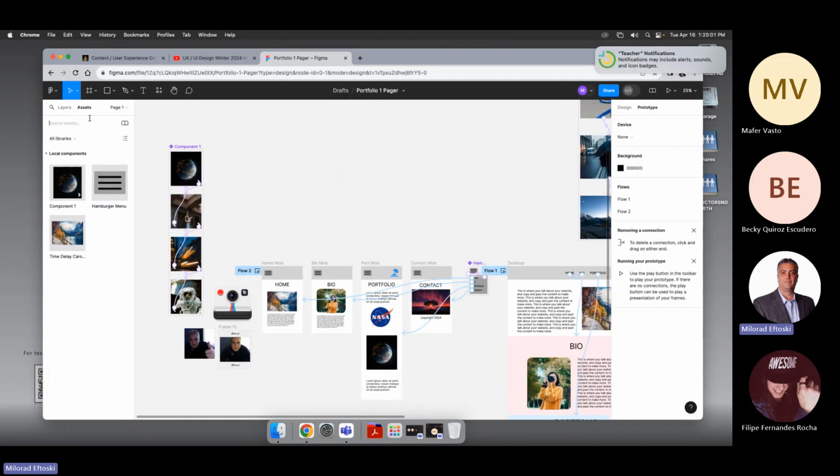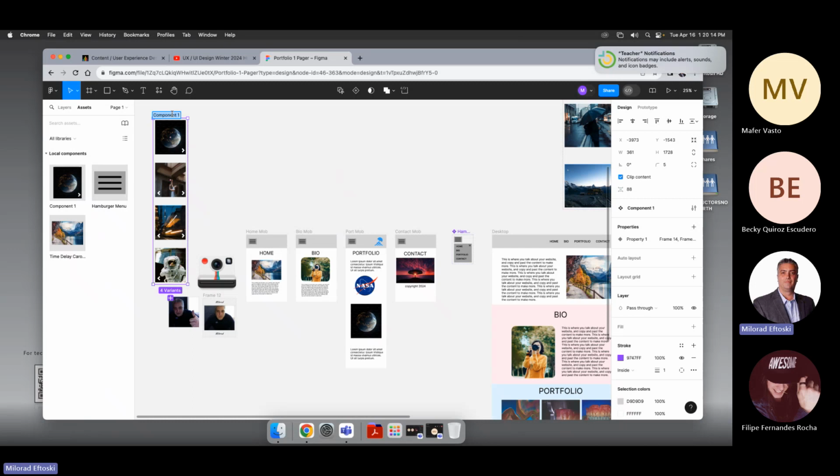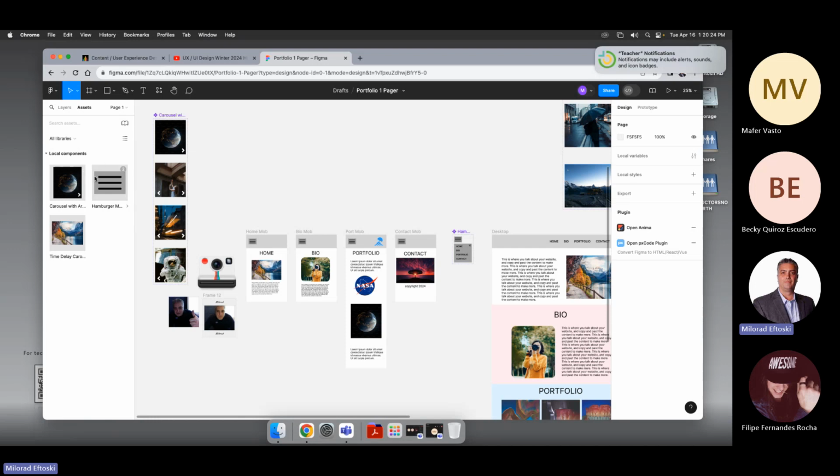Basically go back to my assets, go back to design, and exchange this one for the actual component that we made, which is the, let's rename this one here. This is called carousel with arrows. Okay. Carousel with arrows.